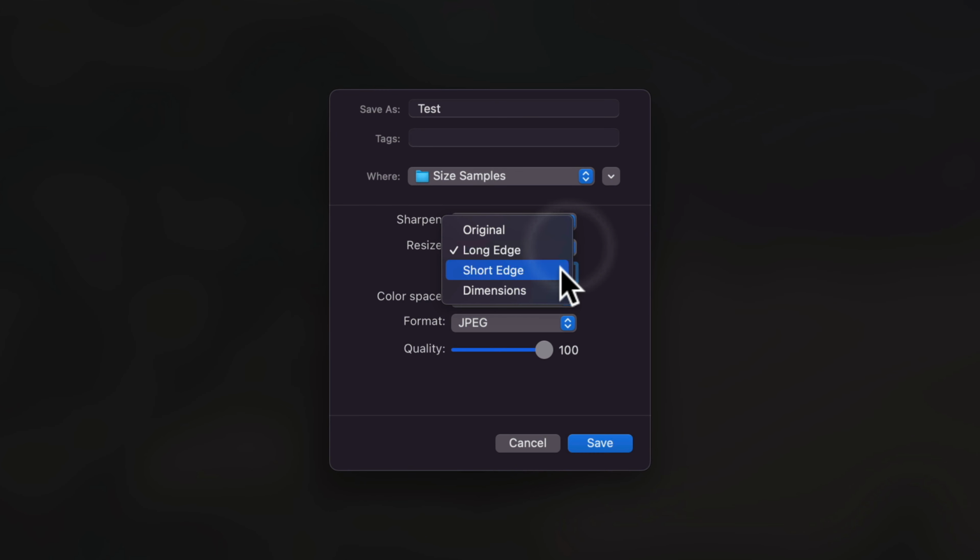The next option is short edge. Again, when you leave it like this, the short edge of your image will have 2500 pixels. Finally, the option dimensions. You can completely adjust the dimension of your picture. So let's leave this on the original and move to the color space option.